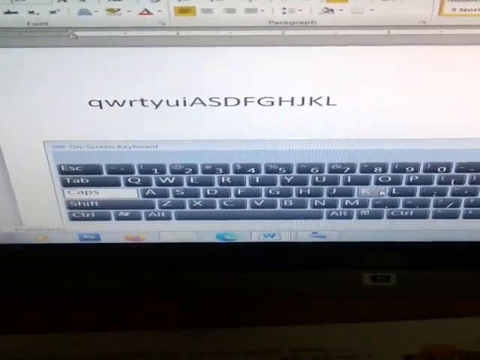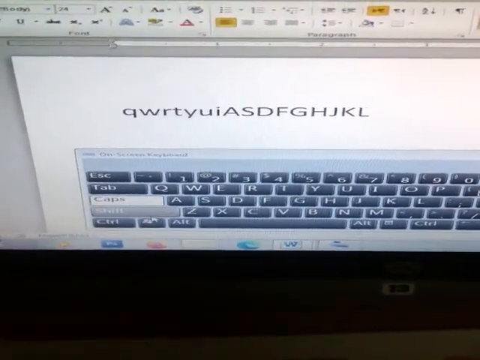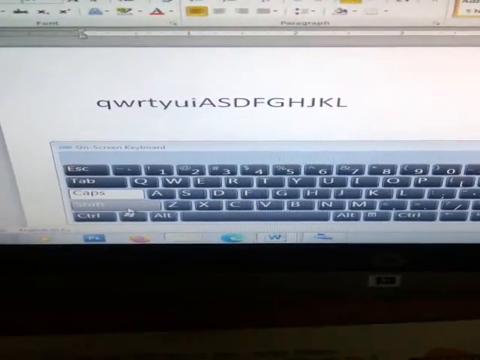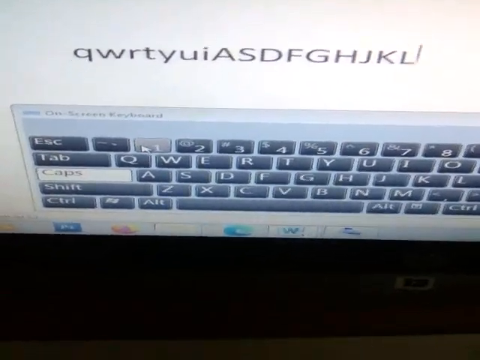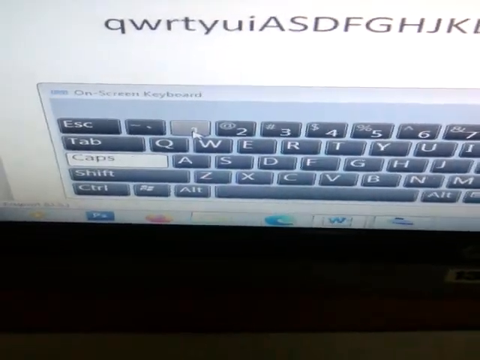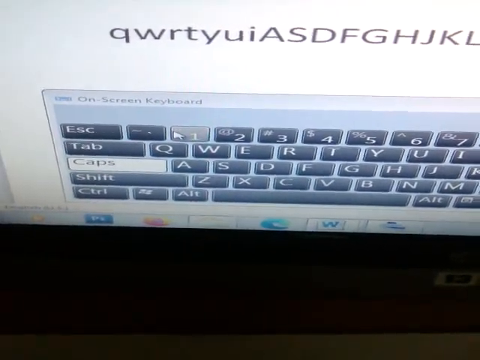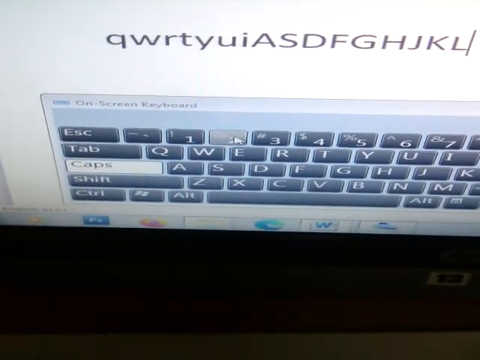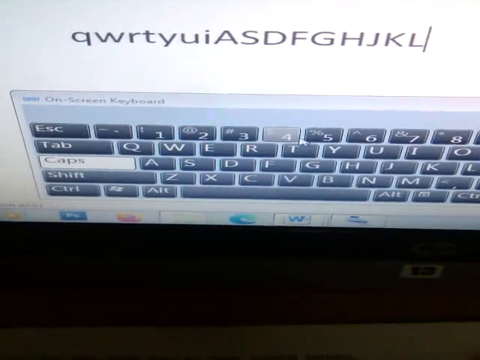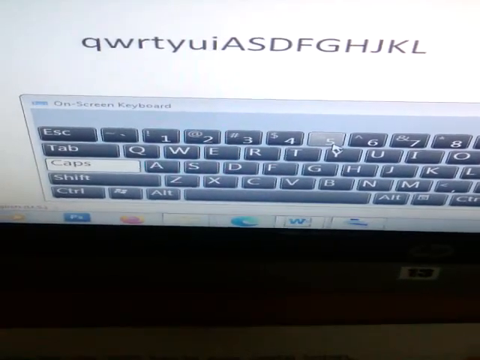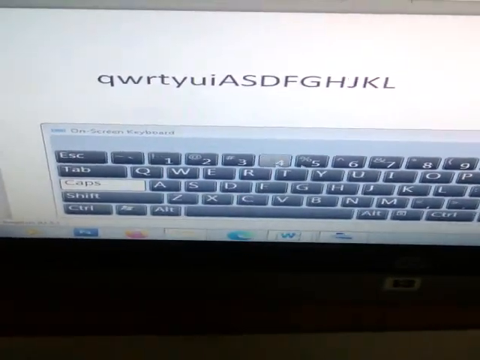Next is the shift key. Shift key is used to type capital letters as well as symbols. You can see here, in the 1 number an exclamation mark is there, in 2 number @, in 3 number hash, 4 number $, 5 number %. Like this, these symbols are there.